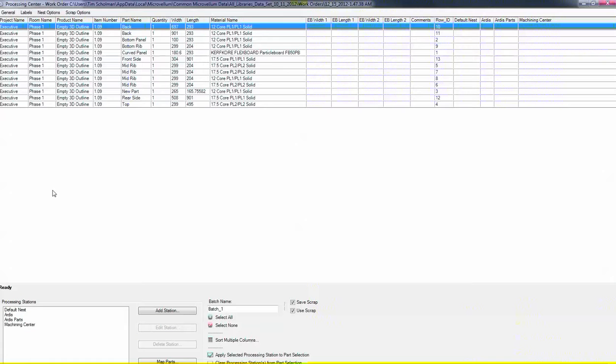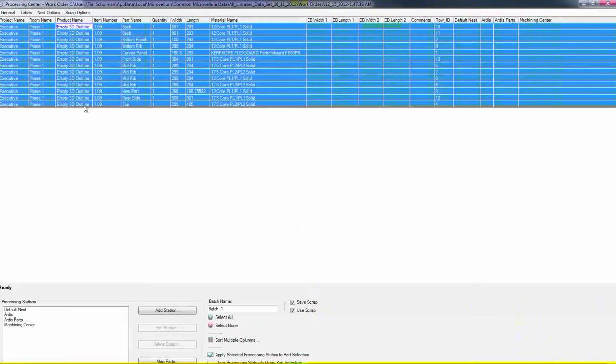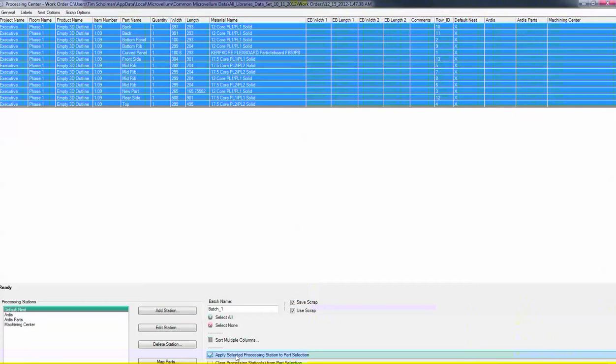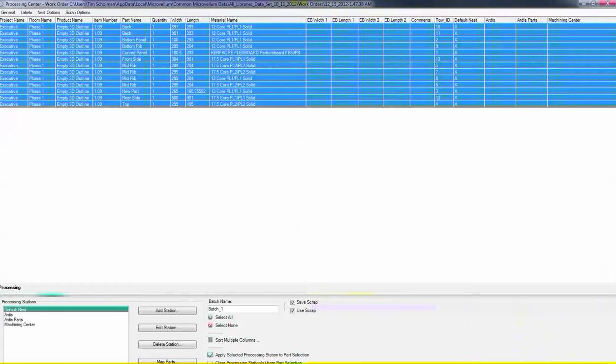So now we've got our work order created, and there's our list of all the parts that are in there. So we can select all those parts and assign them to our nesting station, and then go ahead and process that through the nesting station. So that's going to create our nests and our G-code for all those parts.